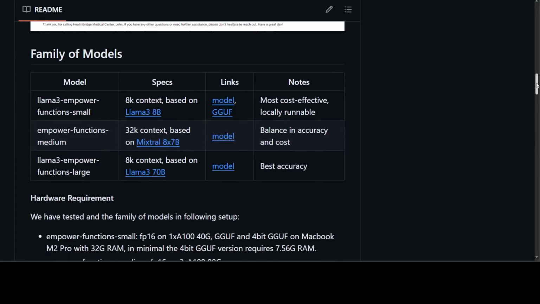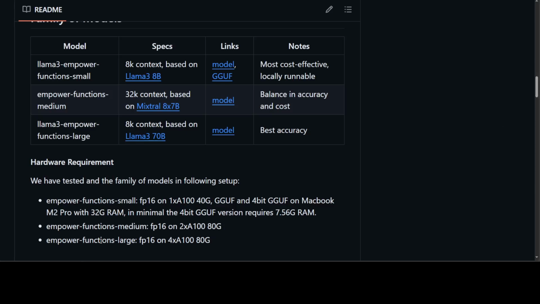Also, if you want to look at the hardware requirements, these are the hardware requirements. You see, the large one runs on 4 A100s, the medium one runs on 2 A100s, and the small one runs on an A100 40 gig. I don't have that. So what I will do, I will try to use maybe a 4-bit one. Let's see if it works or not, but at least we will try it out. So my apologies in advance if it doesn't work on my meager GPU. Anyway, so let me take you to my local system and then we will get it installed.